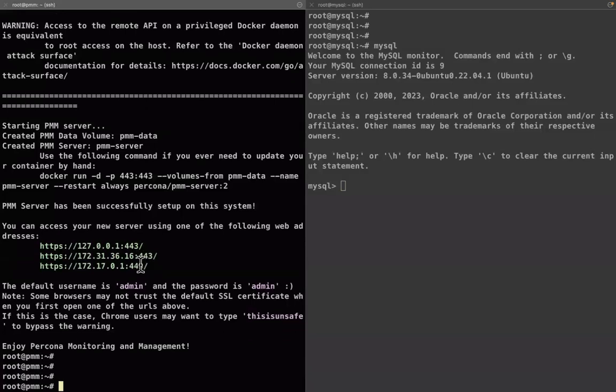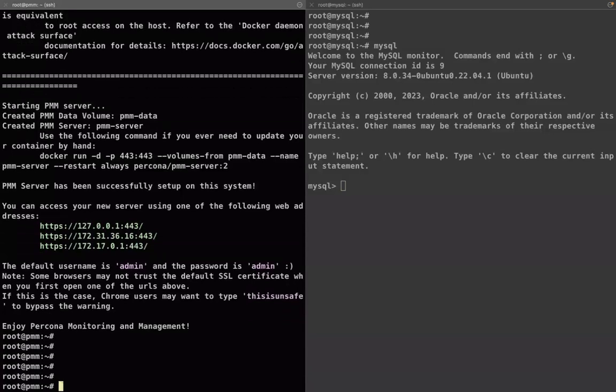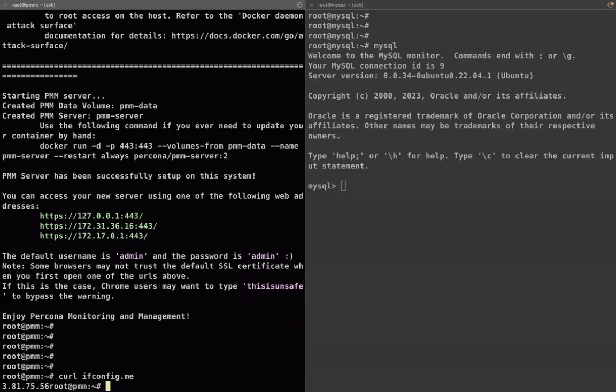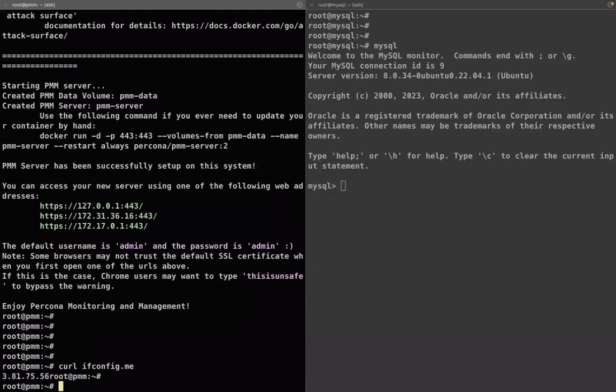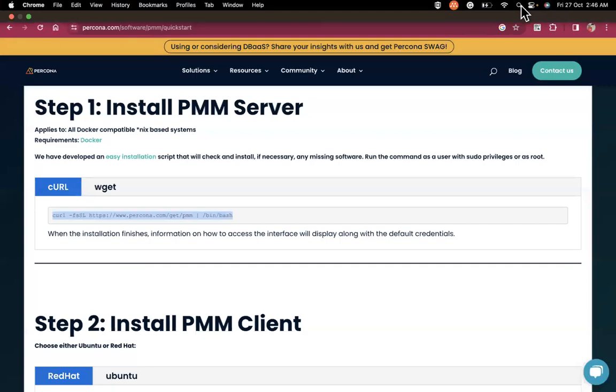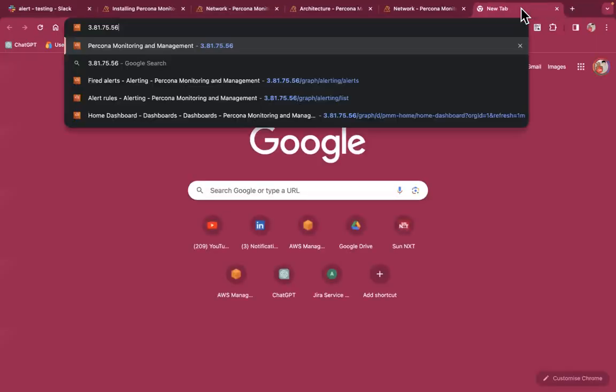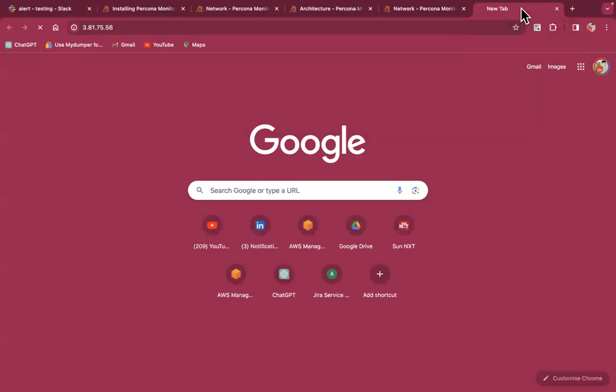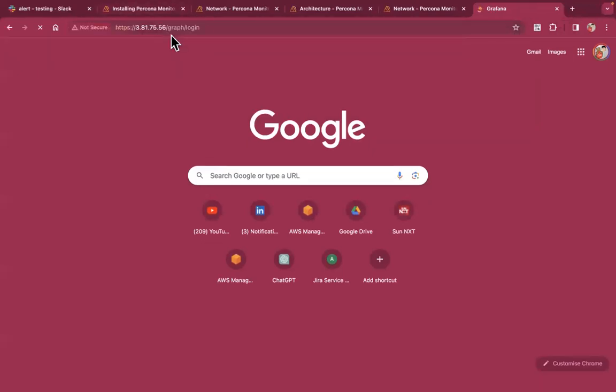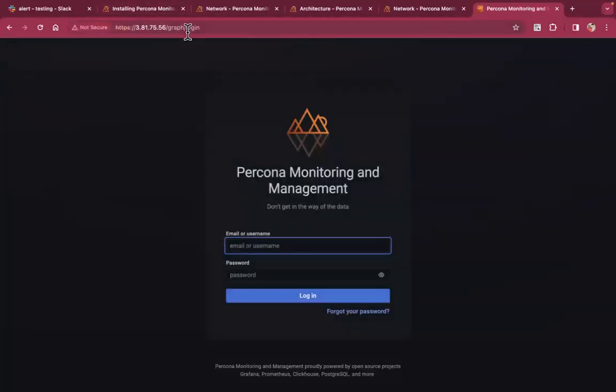My network is connected to my home network and this is an AWS server, so I cannot log in with the private IP. Let me get the public IP. This is my public IP and I'm copying it. I go to the browser, paste the IP and press enter.